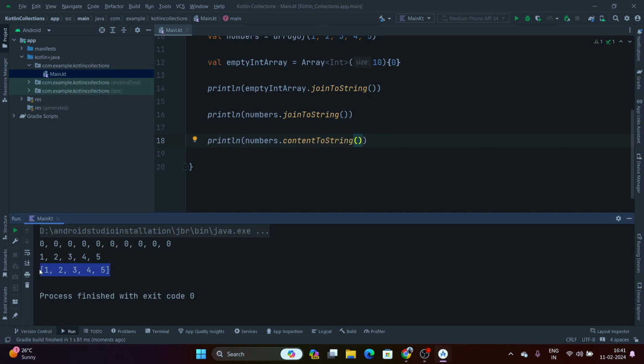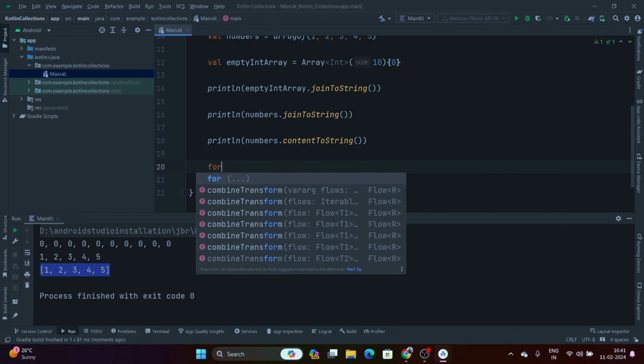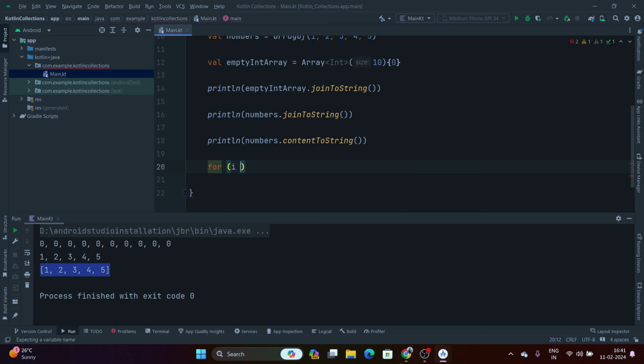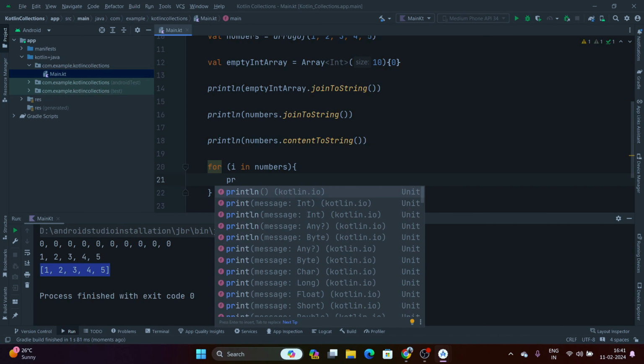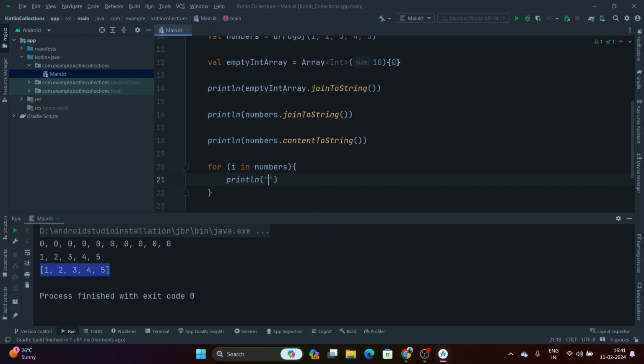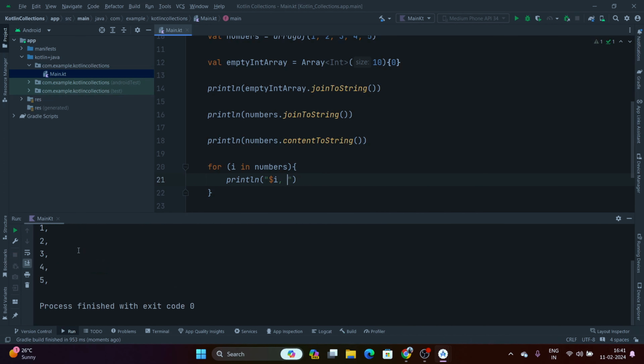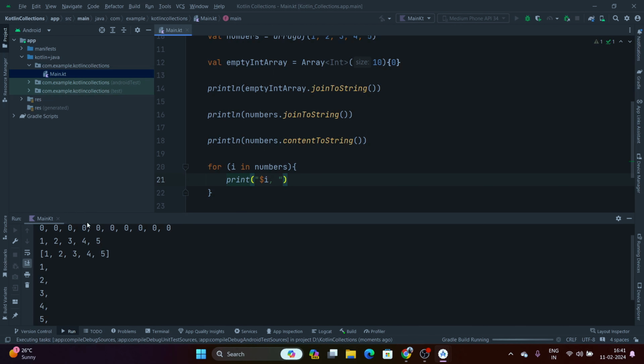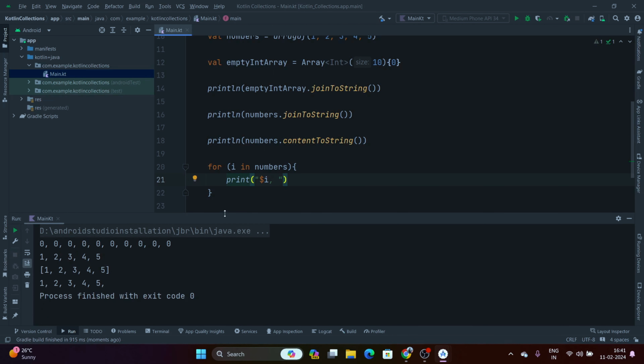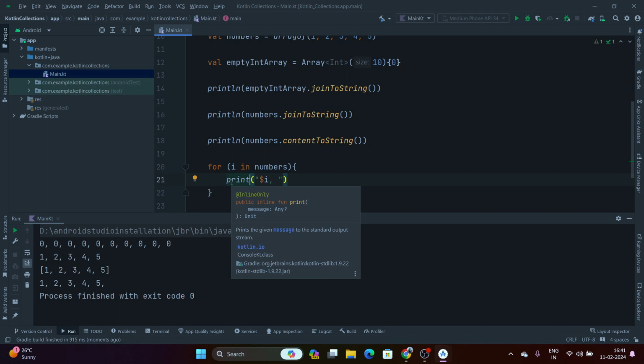However, there are more ways to access each of these elements. We can also use a for loop. So we can simply say for, and in this for, we can say i in numbers, and after this, we can have this println, and then we can print the value of i with a comma and a space, okay? Now if we run this, we'll be getting all the elements which are 1, 2, 3, 4, 5, right? So we can have just a print statement over here, and we can still see 1, 2, 3, 4, 5. So this is how you access the elements.